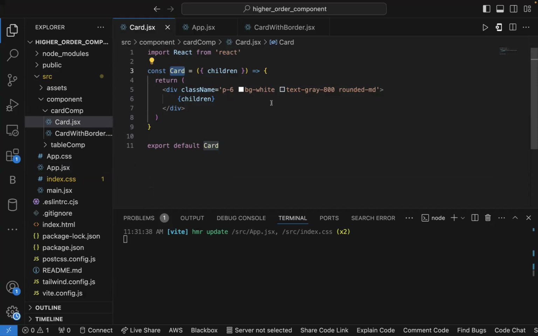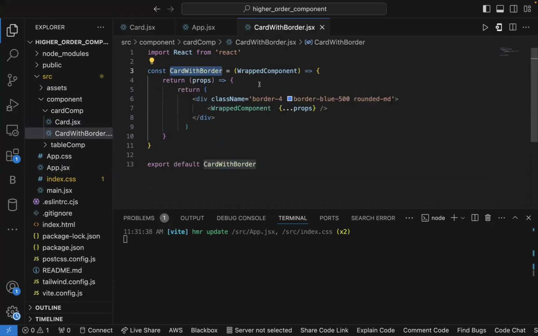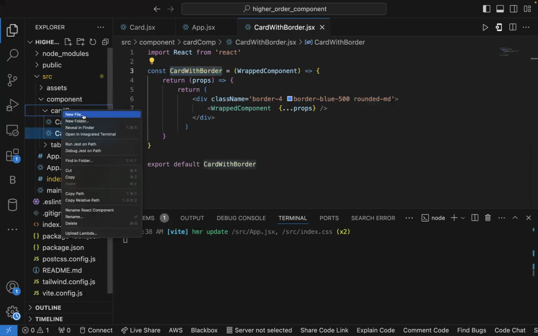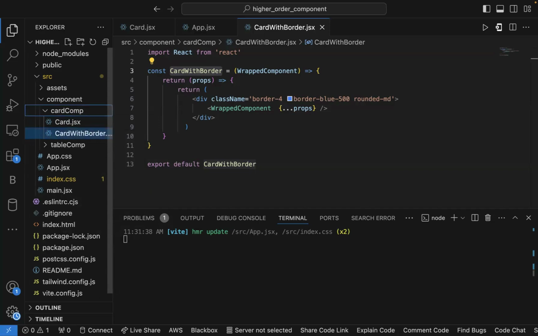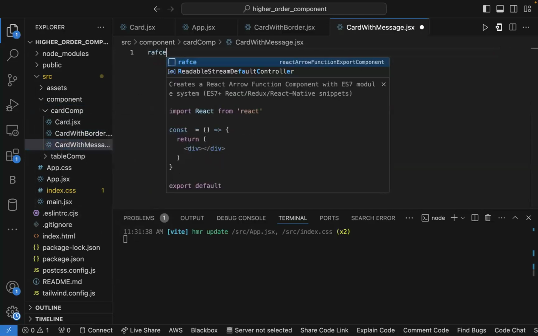So we have card with border. Let us create card with message, another HOC that will contain a message so that we can see the composition concept of how this is used. So if we say new and we say card with message.jsx and enter RAFC.